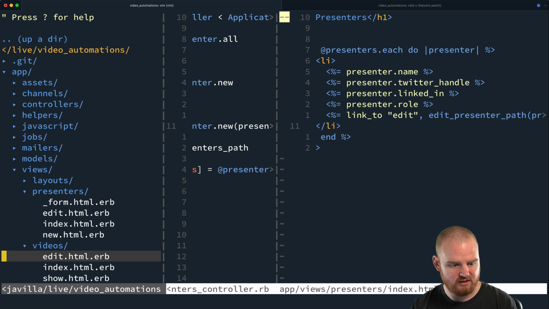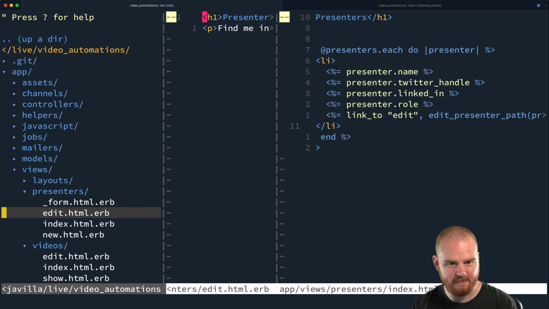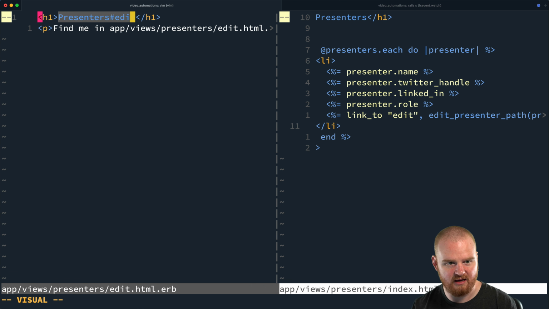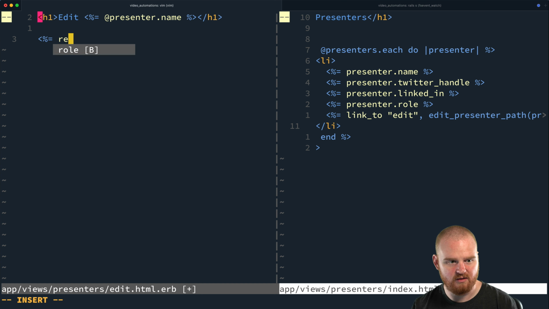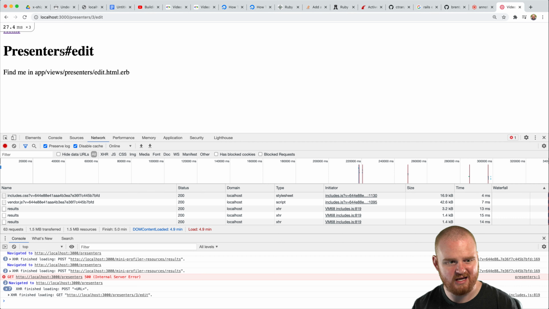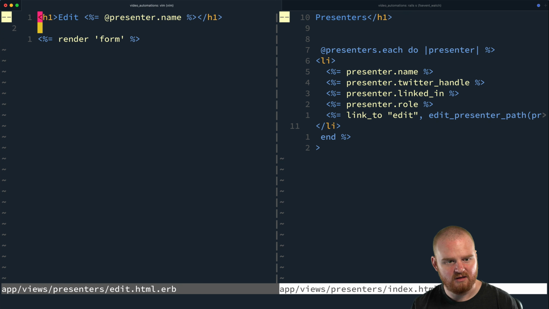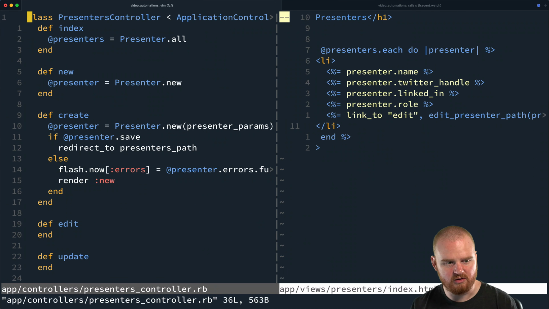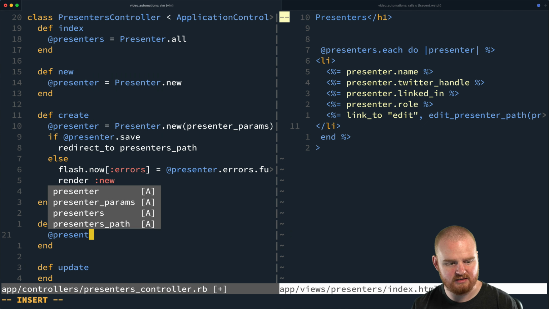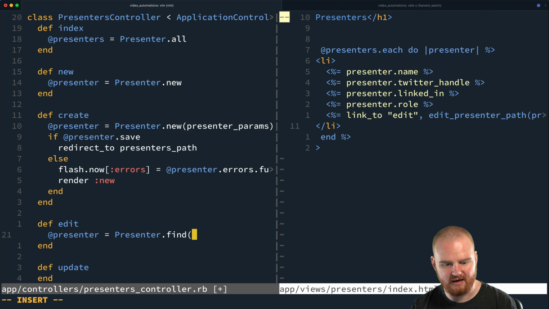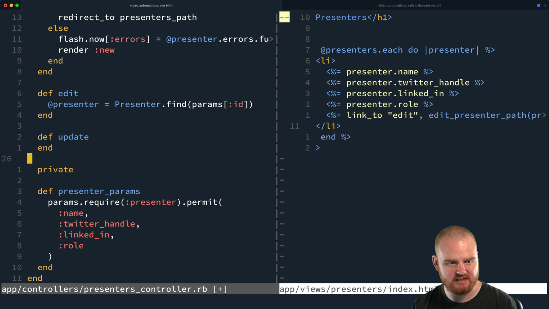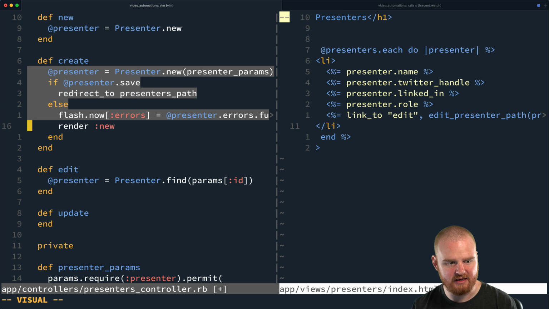Let's go to our presenter edit form, which now we should just be able to say edit and then @presenter.name, and then just render form, and that should just kind of work, I think. Maybe not, nil class. Presenters controller. We haven't implemented anything. @presenter equals Presenter.find(params[:id]). And then update is going to be similar to create, but instead of calling save, we'll call update.